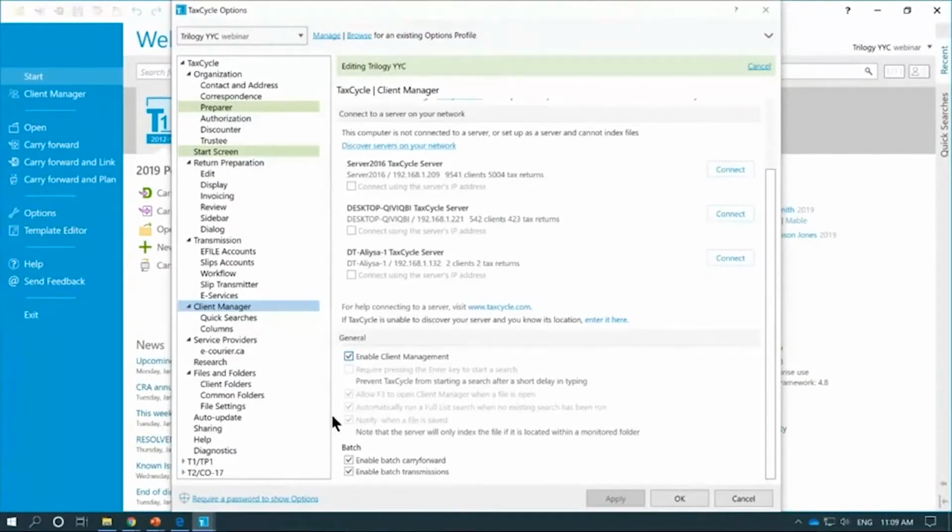I will get to this a bit later when we talk about searching, but by default, when you are in the Client Manager search bar and you push enter, TaxCycle will run a full search. We've had lots of feedback. Some people like that, some people don't, so you can turn that off. And lastly, we have some batch options down here, whether or not you actually allow the Client Manager to do batch carry forwards and batch transmissions, but they are topics we will talk about in our part 2 webinar.